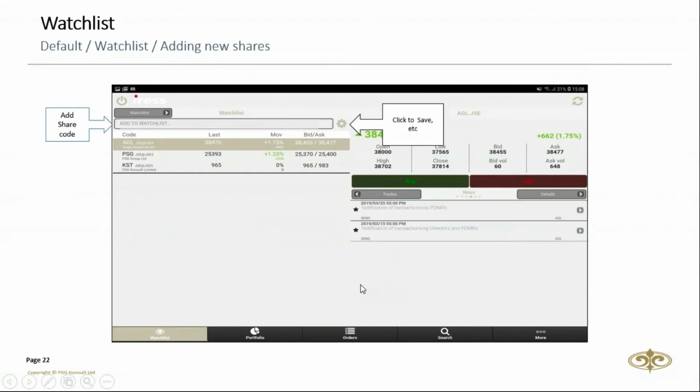By the way, as I said, when you first start out and you're brand new, you can create your own watch list. You have to use the default watch list as a starting point and add the shares that you want into it. So add the share codes: you type in REM, enter. CPI for Capitec, enter. So you go on.